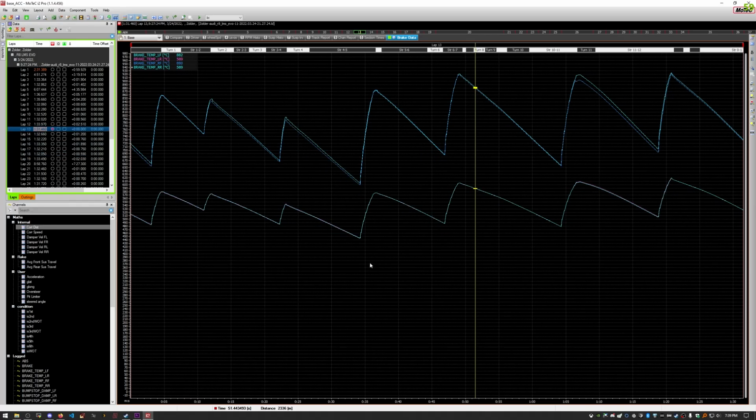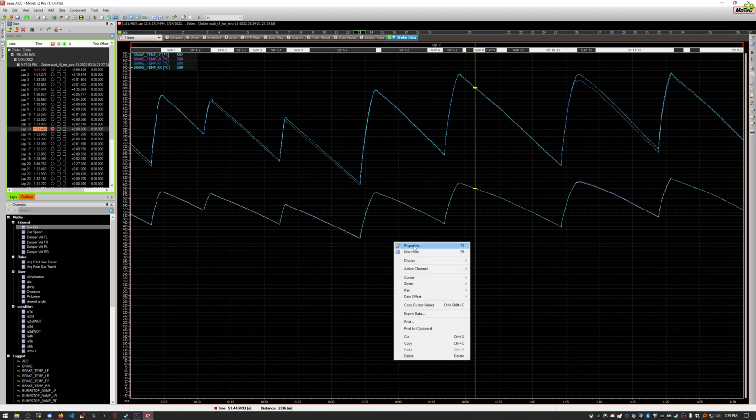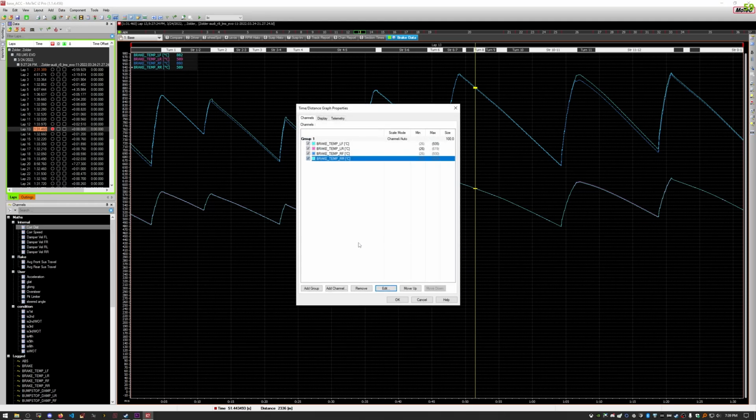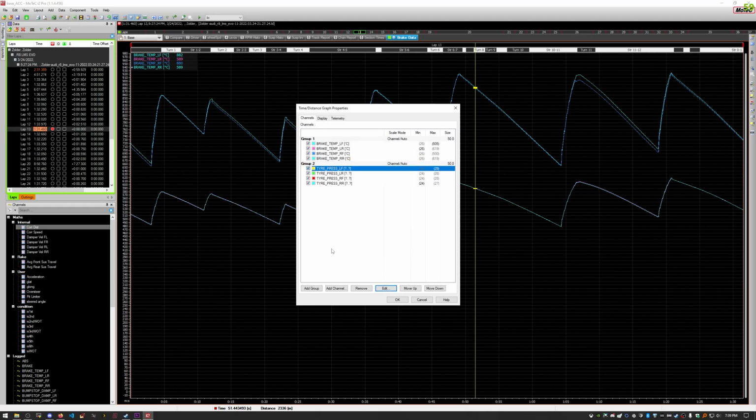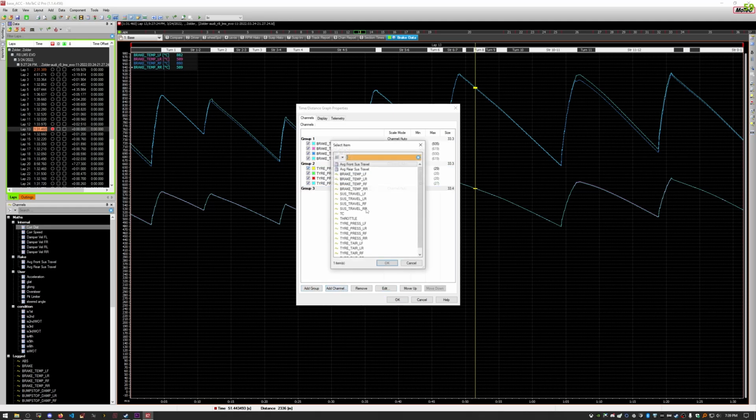I do also want to add more information to this. Now that we have this, we can easily add and remove data from this view just by right-clicking and going to Properties, and it brings up the original window that we saw when we first set it up. There's a couple things that I want to add to this view. So I'm going to add another group, and in that group, I'm going to add a couple channels. Let's get all the tire pressures, and I'm going to add one more group and add all the T air.